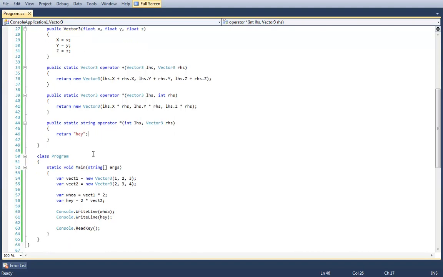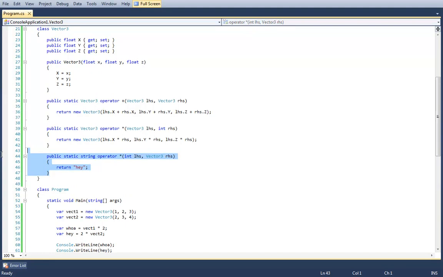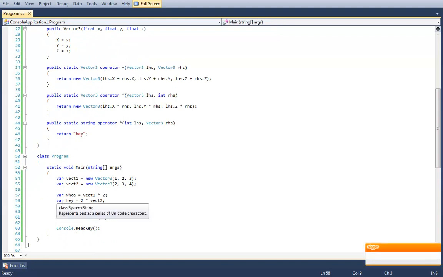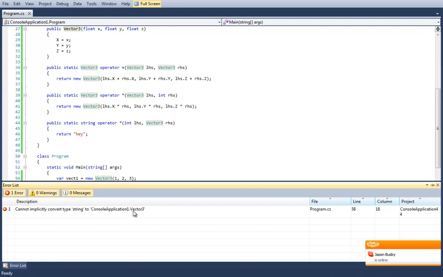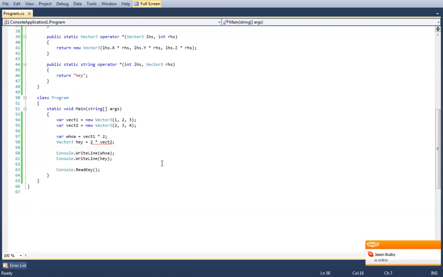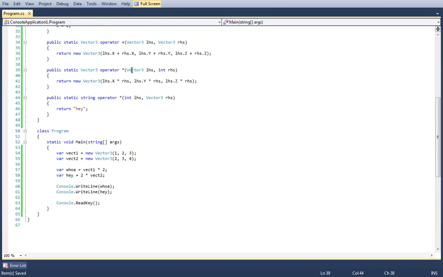So I'm not going to get into more of the rules of operator overloading. It gets very complicated. I hope people can sort of see now why things are getting weird. Keep in mind that hey is a string. So you'll notice that it cannot implicitly convert string to Vector3 if I try to use explicit typing. That's because the order of the parameters does matter, the types of the parameters do matter, and the return type does matter.